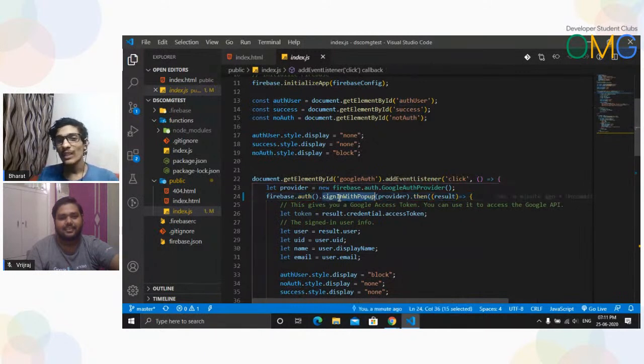Now there are two methods: you can sign in with pop-up and you can sign in with redirect. Signing in with pop-up will create only a pop-up, but signing in with redirect will redirect you to some other page. I wanted my application to only have a pop-up and nothing else. I don't want to redirect anywhere. After that, it will accept a provider, which we already created. And after that, it will return a callback.